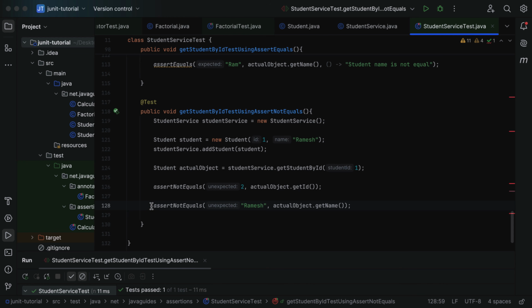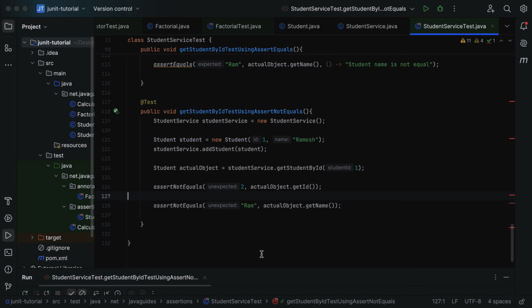So here we have to use the assertNotEquals method to verify that both the values are not equal, right? So here let us change the expected value. Now the actual value and expected value are not equal, that's why this test will pass. For example, if I run the test case, you can see the test passed.